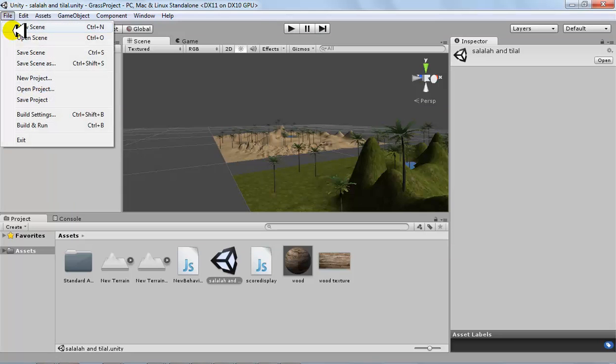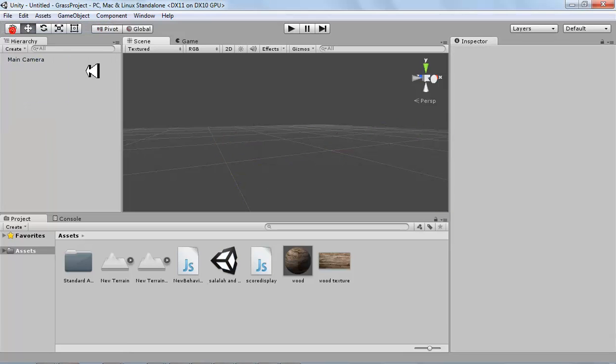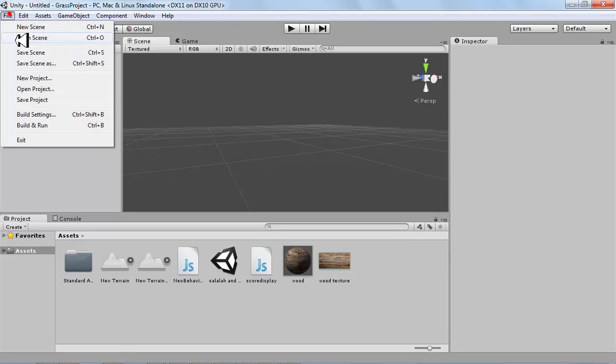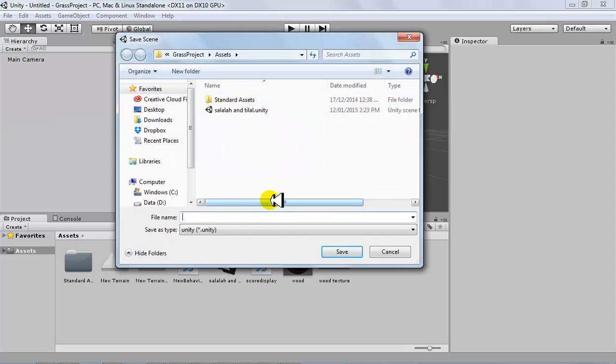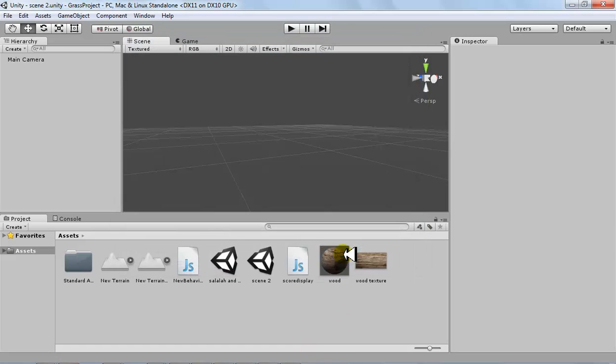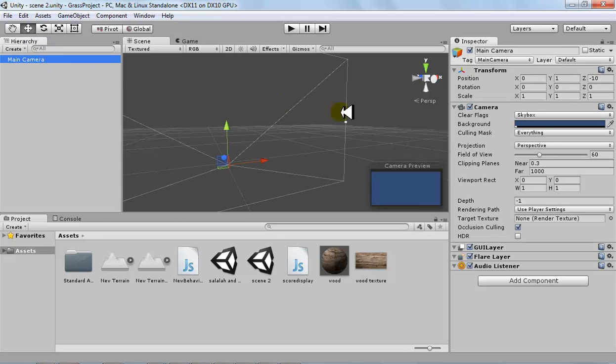But if you want to have multiple levels, then what you need to do is create a new scene: File, New Scene, and then save it with some name. For example, this is scene 2. Right now I will treat scene 2 as something which has nothing, it is just empty. It will have a button inside, so that button will allow us to load another scene, which is another level.